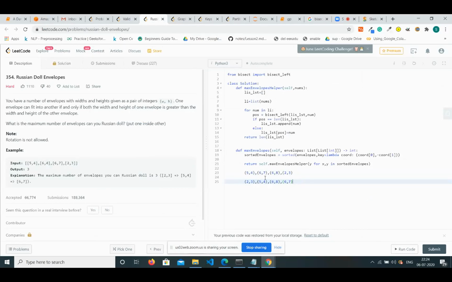3, 4, 7 could also have been the LIS. Yeah, 3, 4, 7 or 3, 4, 8, whatever. But what we want is the count, right? Yeah, exactly. It's only the length.